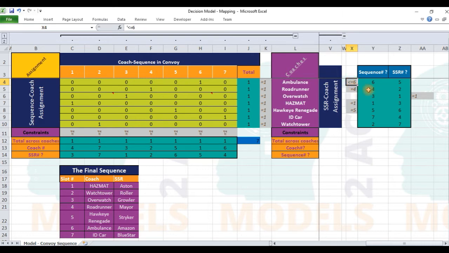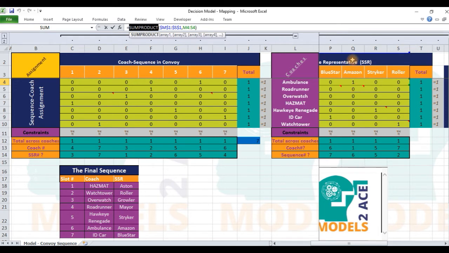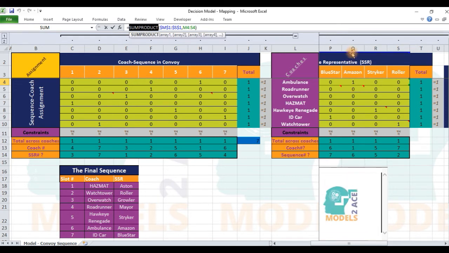The Roadrunner must occupy the 4th slot in the convoy, the Hazmat the 1st slot and the Hawkeye Renegade the 5th slot, as depicted by these constraint labels in these gray-colored cells here, along column X. Similarly, the model derives this array of SSRs attached to each coach in the convoy, by performing similar sum product operations, between the binary arrays carrying information on SSRs attached to coaches, and the obscured array of integers tagged to SSRs. Let's check this out by expanding this first row.